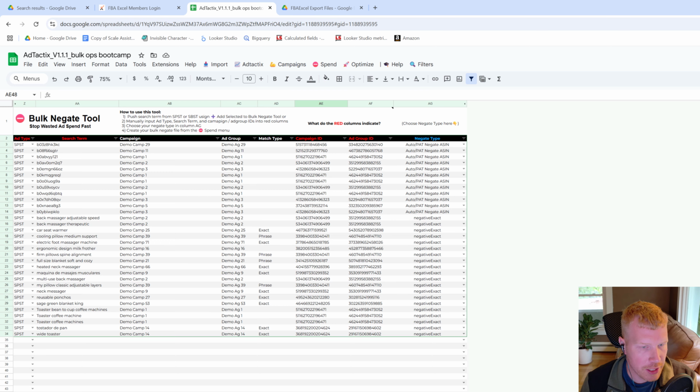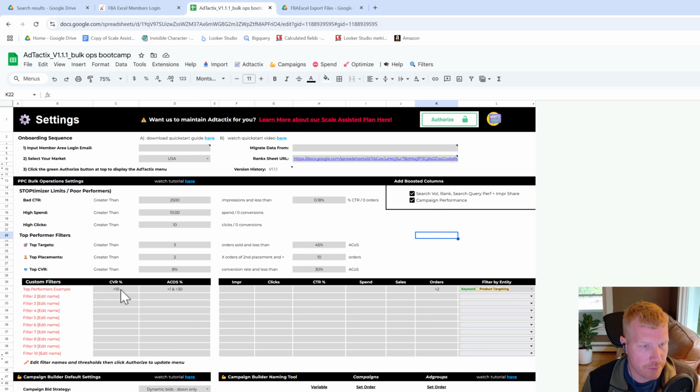One other thing I forgot to mention is you can use the custom filters here as well on your search term reports. You can also use them on your bulk files. It's basically just a more in-depth way to set up these kinds of quick filters. So you could name this an SPST negation filter, and then say you want 0 orders, spend greater than, say, $10, and you can just add them like that.